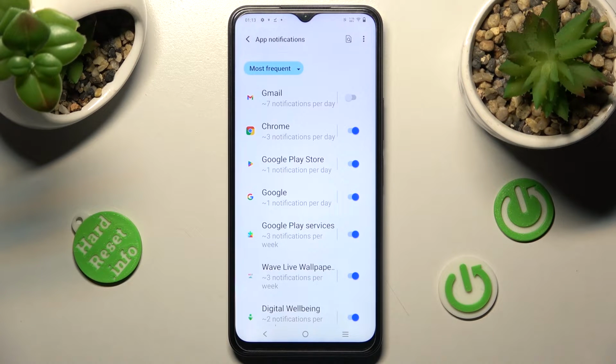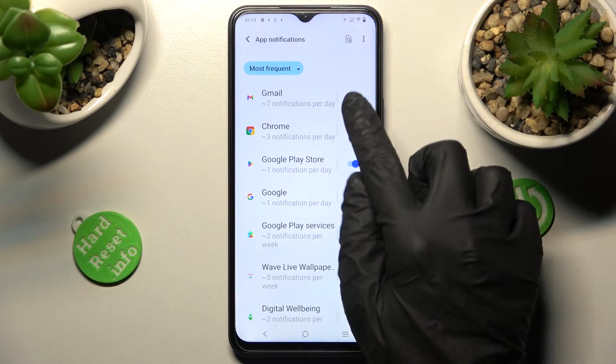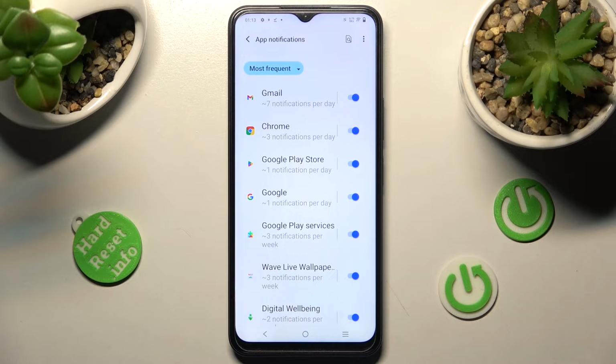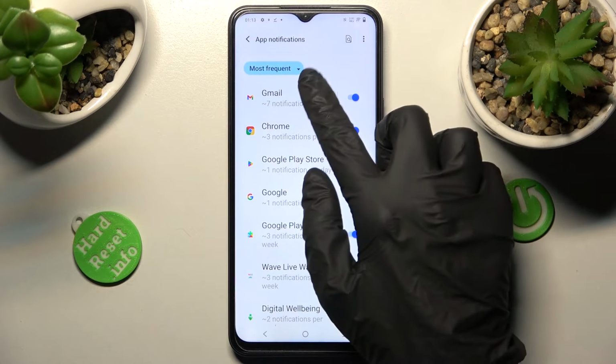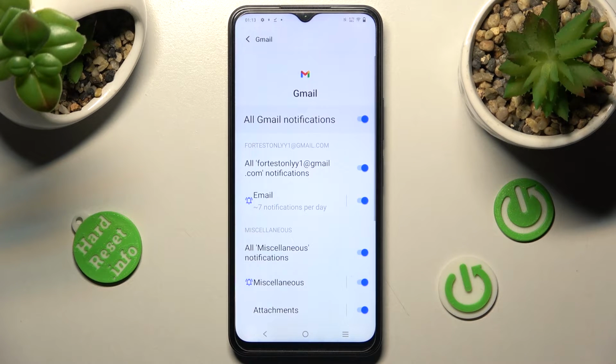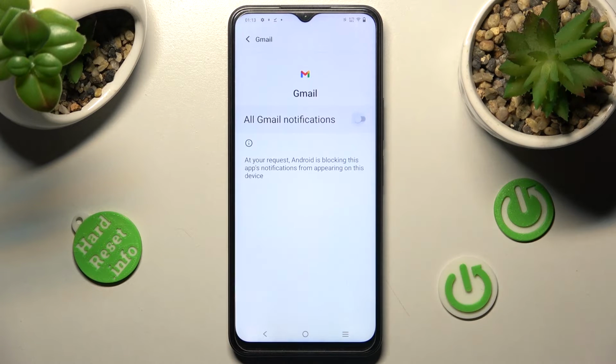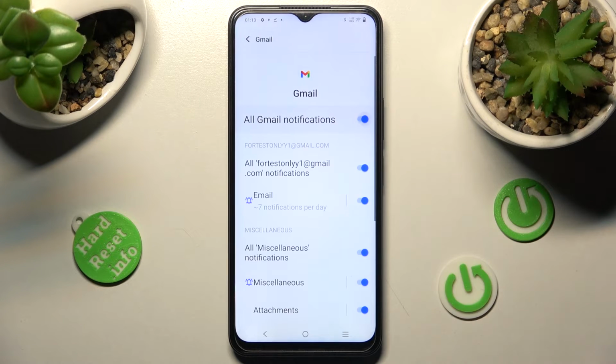As you can see, all notifications from Gmail are now disabled, but you can always enable them by tapping on the same switcher. If you wish to, you can always just click on one of your apps instead and manage all notifications over here.